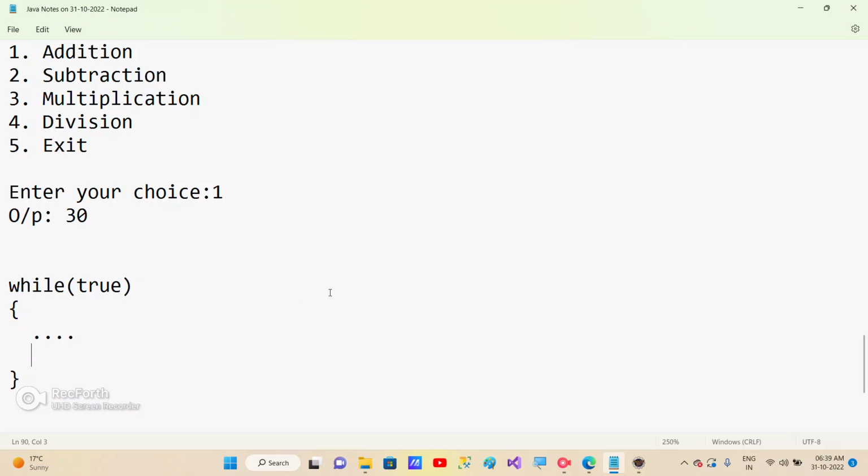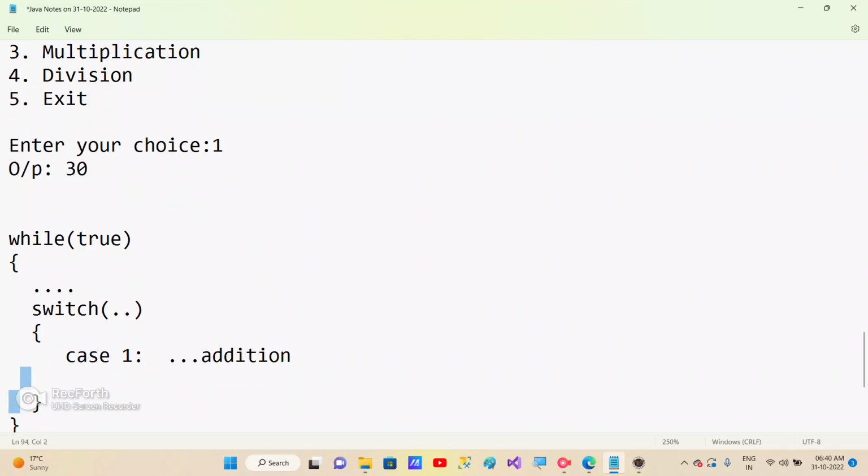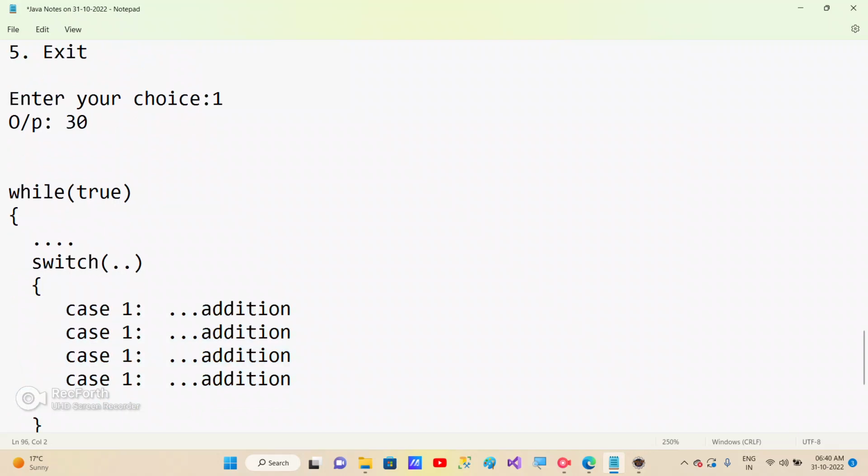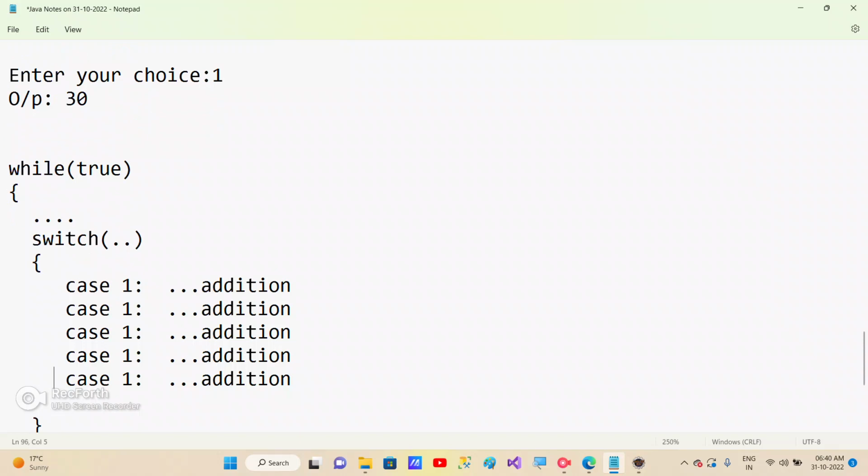Inside the while loop, as I said, you are keeping a switch case, and we are taking choice in the switch case. Case one is addition, case two is subtraction, case three is multiplication, case four is division, and case five is exit. So case two for subtraction we are doing.